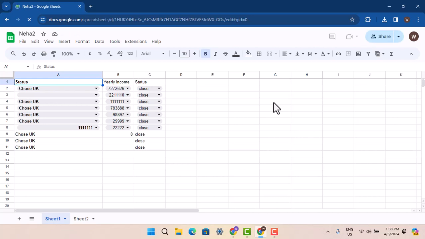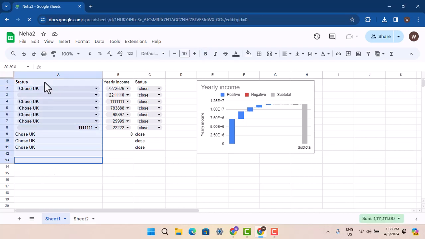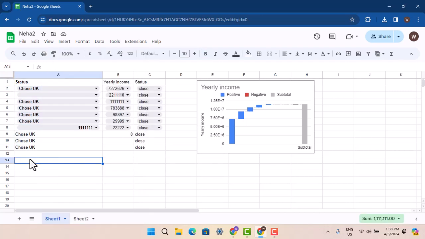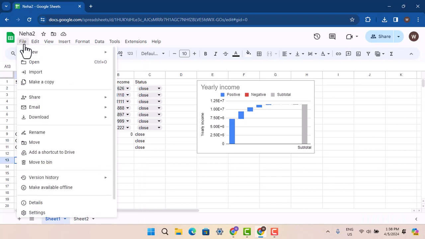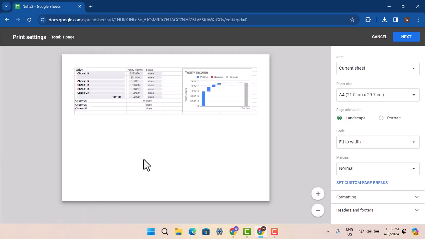Now if you want to print out part of the spreadsheet, select the cells of the sheet that you wish to. So I'm going to go with this one and right click on your mouse, or you can just go ahead and click on File from the top left, and after that scroll down a bit and go to Print, or you can just go ahead and select the particular section and accordingly press Control plus P, and you can just go ahead and use the shortcut key.